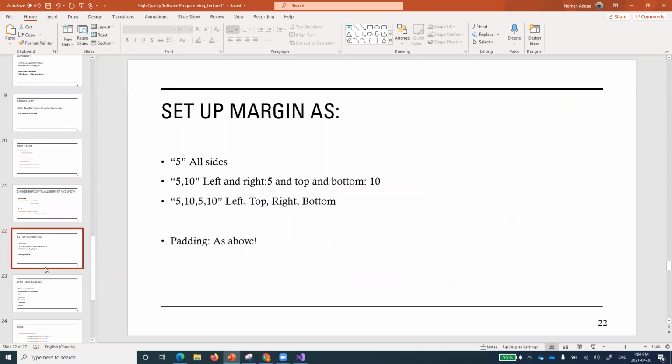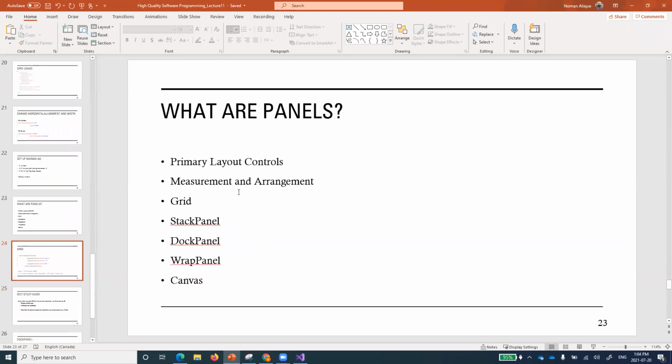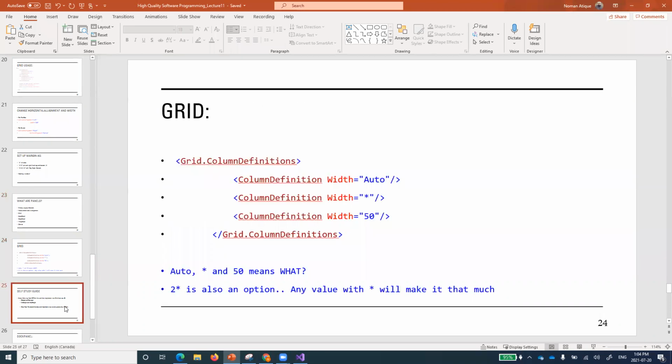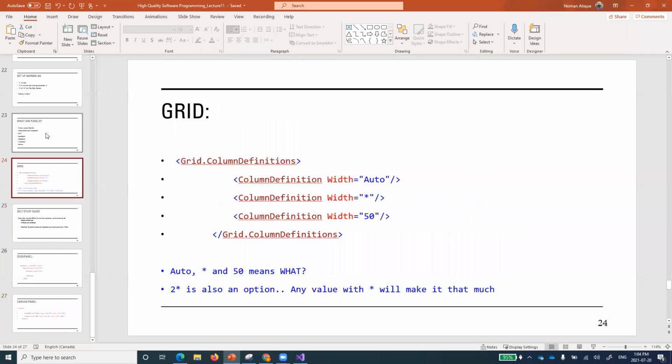We talked about the margins as well. I still have to discuss what panels are. There are very interesting layouts that we have, and I'll talk about the dock panel and canvas panel. These are all very interesting.